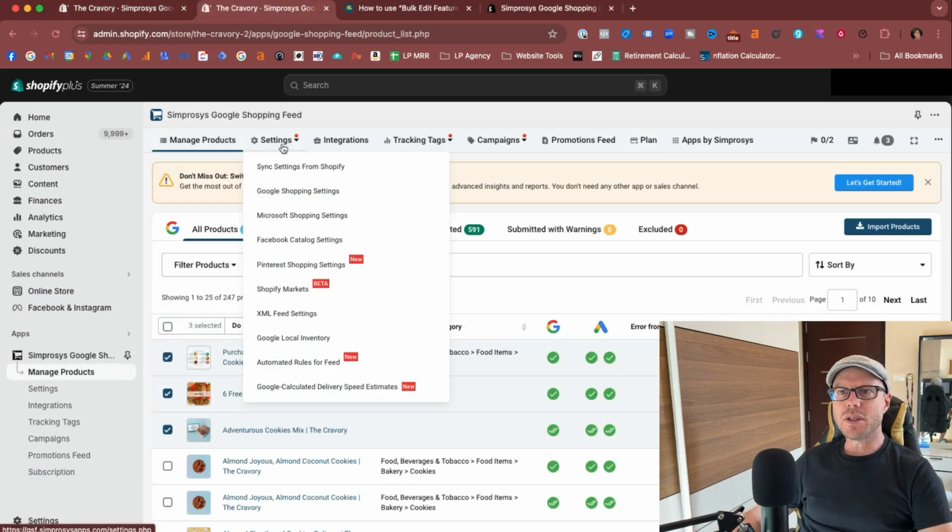And just checking out across the top here on the rest of the features of the app, you have all your sync settings depending on the platform. You can also look at your XML feed settings, local inventory, automated rules, which may be interesting to check out, as well as the delivery speed estimated by Google here.